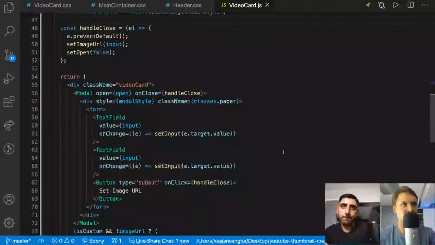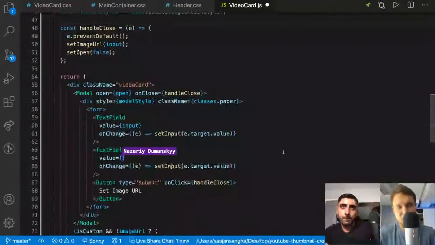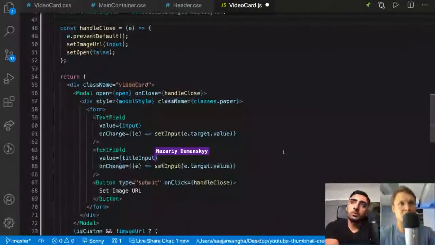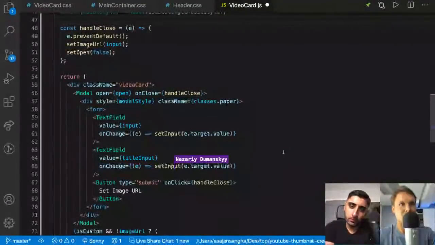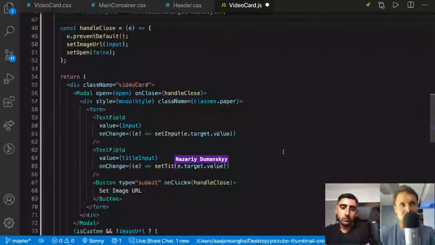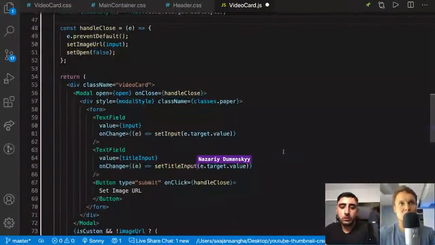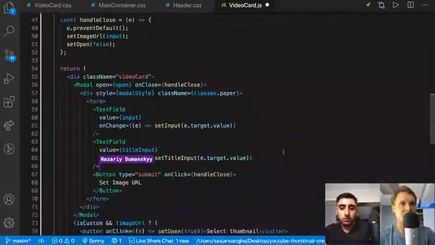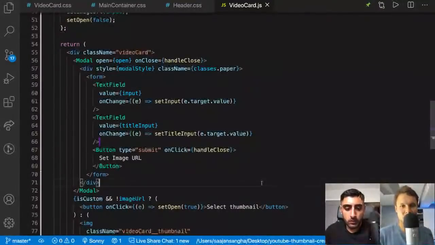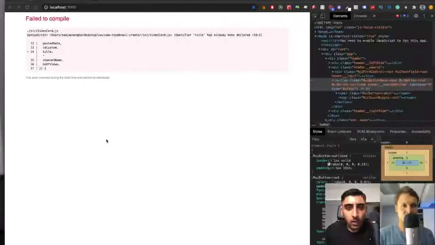Let's go back to the text field. We're going to say the title input for this one, because we want to keep track of the title as you are typing. And then we will do set title input. Beautiful. So that's going to be that. Let's go and just save this and see how it looks. So if we save that, and then open it inside.